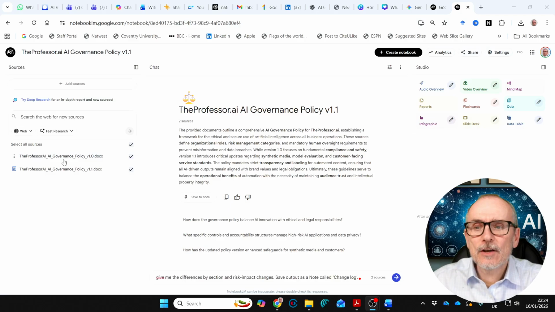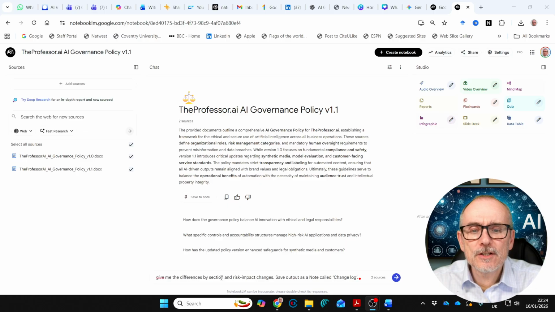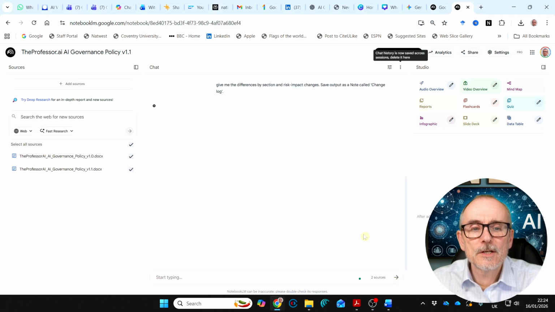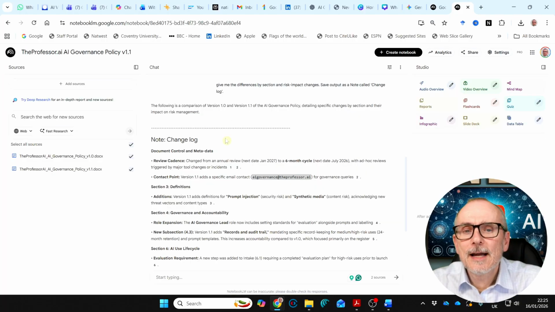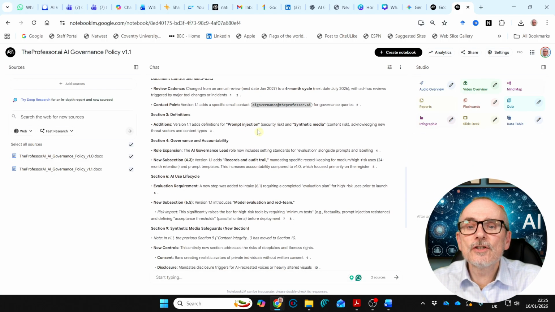Dealing with different versions of a document. Well, here I've got 2 versions of an AI governance policy, version 1 and version 1.1. And I've said, give me the differences by section and risk impact changes. Save the output as a note called changelog. See what we get. 2 sources, just looking at the 2 documents. Here we go. And I think there should be about 7 changes.